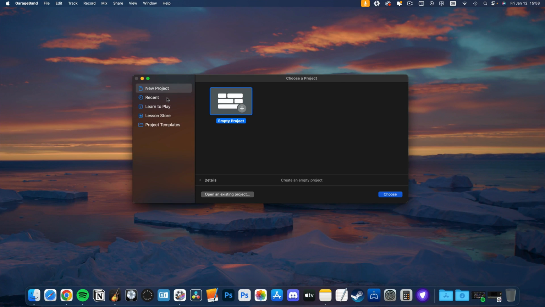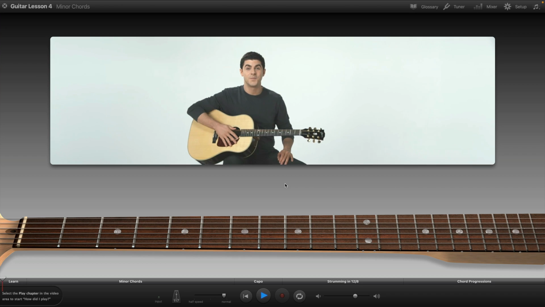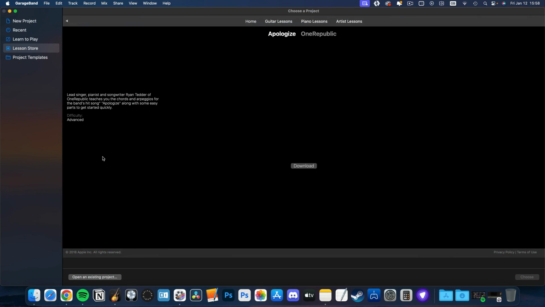From the new project window, you can open a new project, open a project you were recently working on, open an instrument lesson, open an artist lesson.